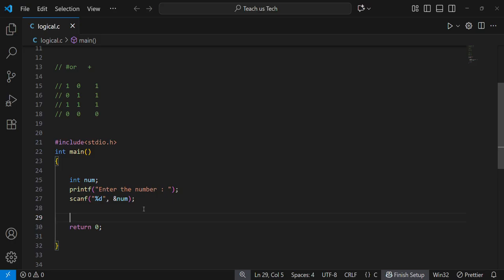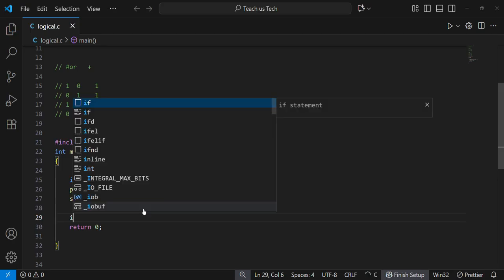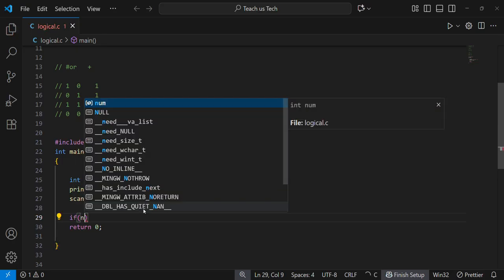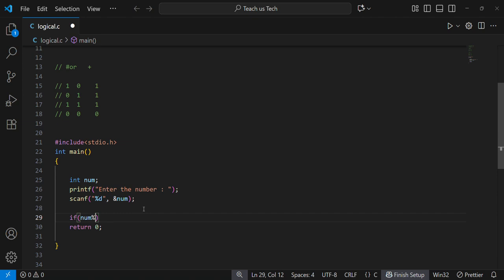Here the input work is done, and now we move to the if section where we'll check the condition. If number modulus 5 gives remainder 0, it means it is divisible by 5. We put the AND operator to check both conditions. If true, it will print the first statement.